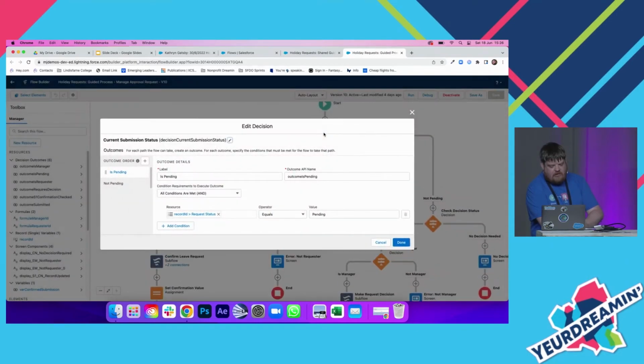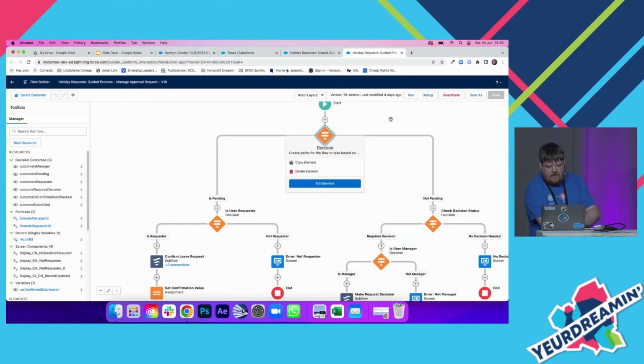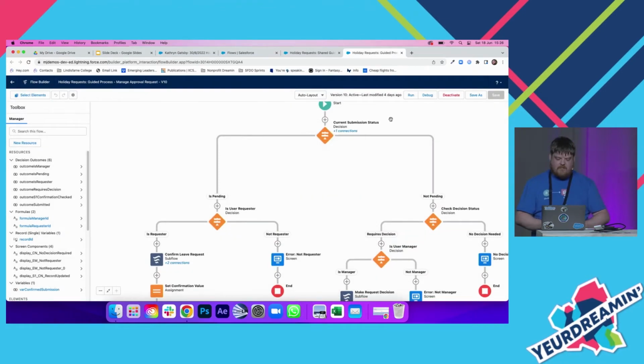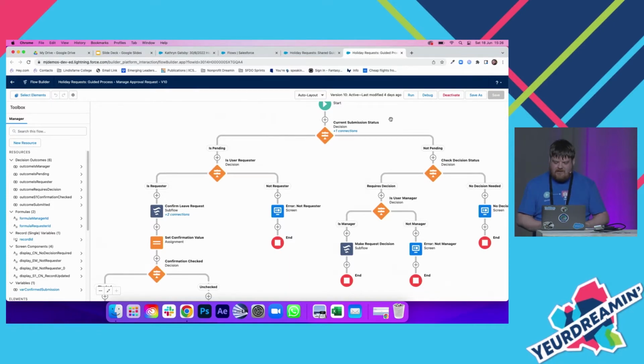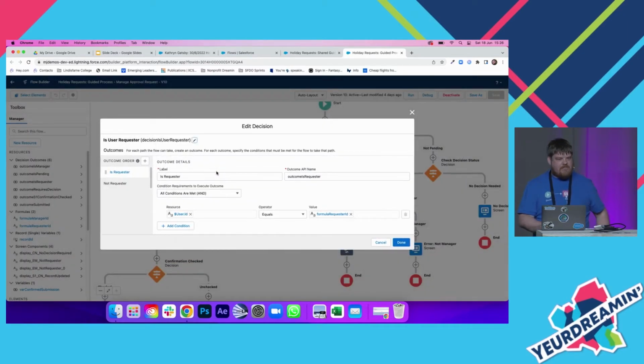So when we first log in, we ask straight away, what's the status of it? Is it pending or is it not pending? Has some kind of decision been made? Or has it been submitted? If it's not pending, it'll go to the not pending path. And if it's pending, it'll ask for 2 decisions here, we can see. We've got a decision here: is the person who is running the flow the same as the one requesting the holiday in this instance?